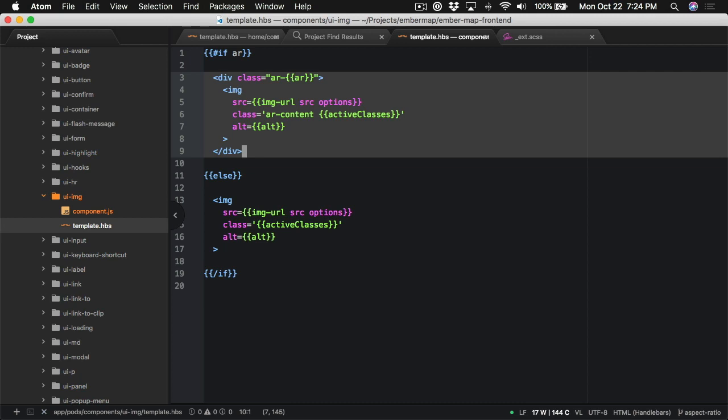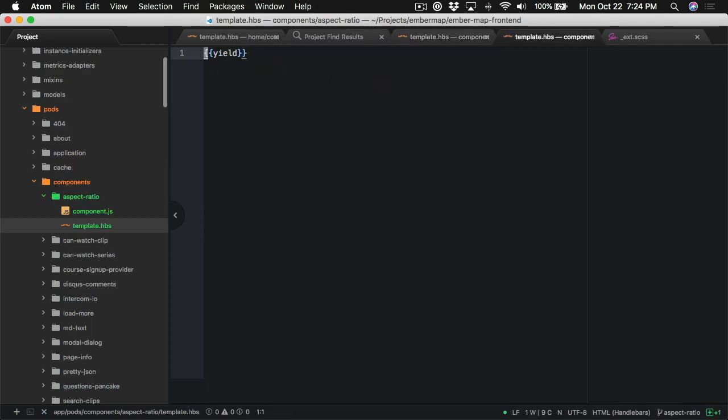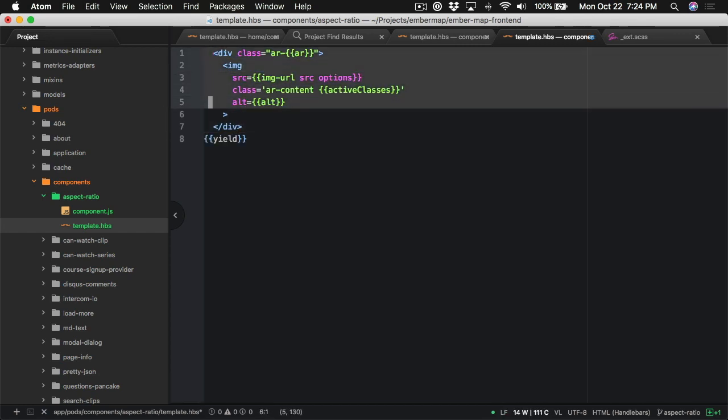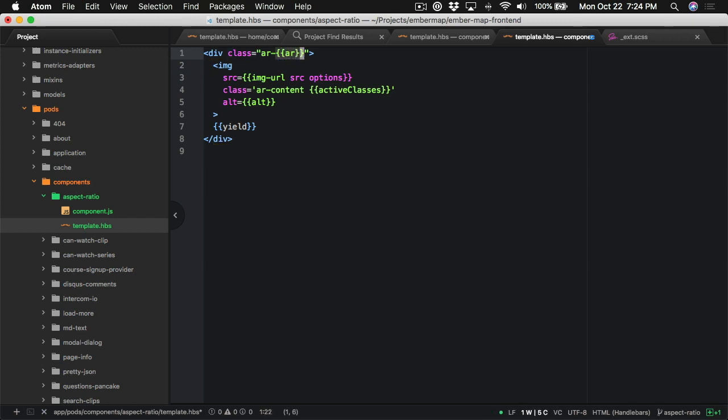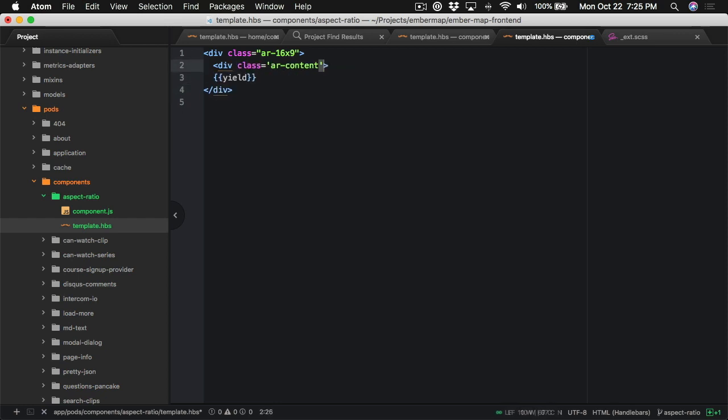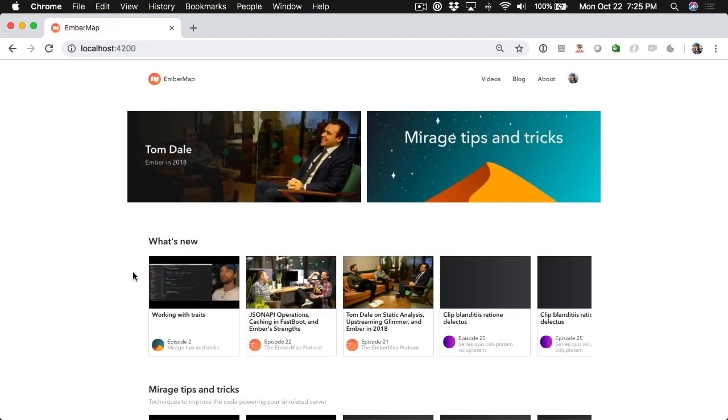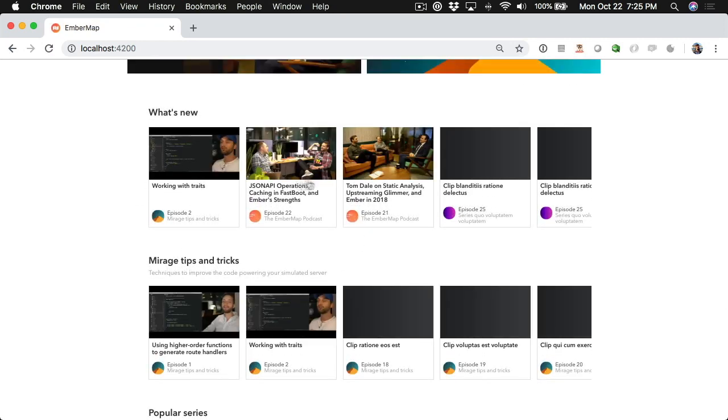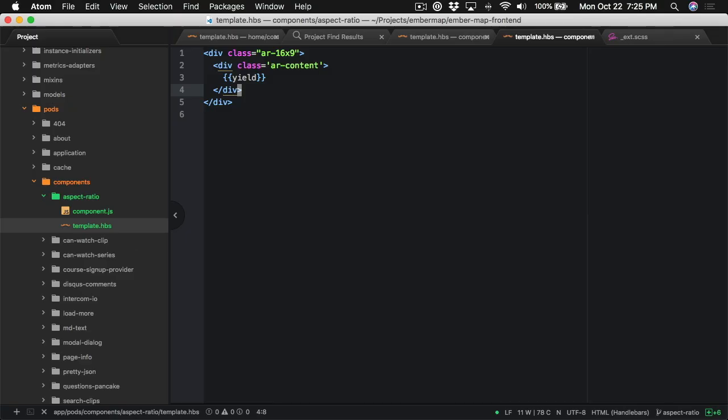So let's come look here again. And I'm just going to copy this, pop open our aspect ratio template, paste this, and let's start by just making this work with the 16:9. Now previously we put this AR content class right on the image, but this really just needs to be on the immediate child of this parent. And we want to make this generic. So I'm going to change this to a div. Get rid of that. Get rid of this. Save that. And there we go. Our aspect ratio component is already working for the 16:9 case. So that's pretty cool.